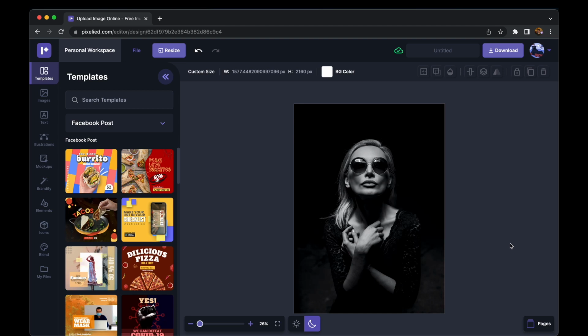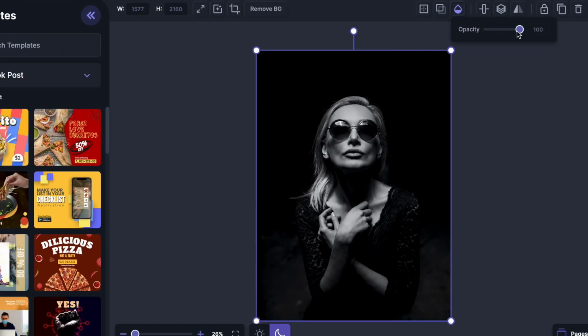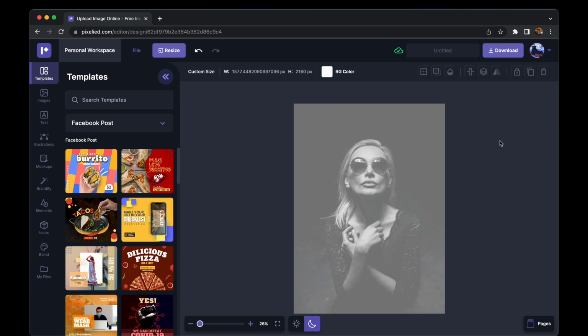Now to fade this image, just select it and click on this button which says opacity and reduce its opacity to fade it. Let's set it to 50. And you see, this is how you can fade any image with Pixelied.